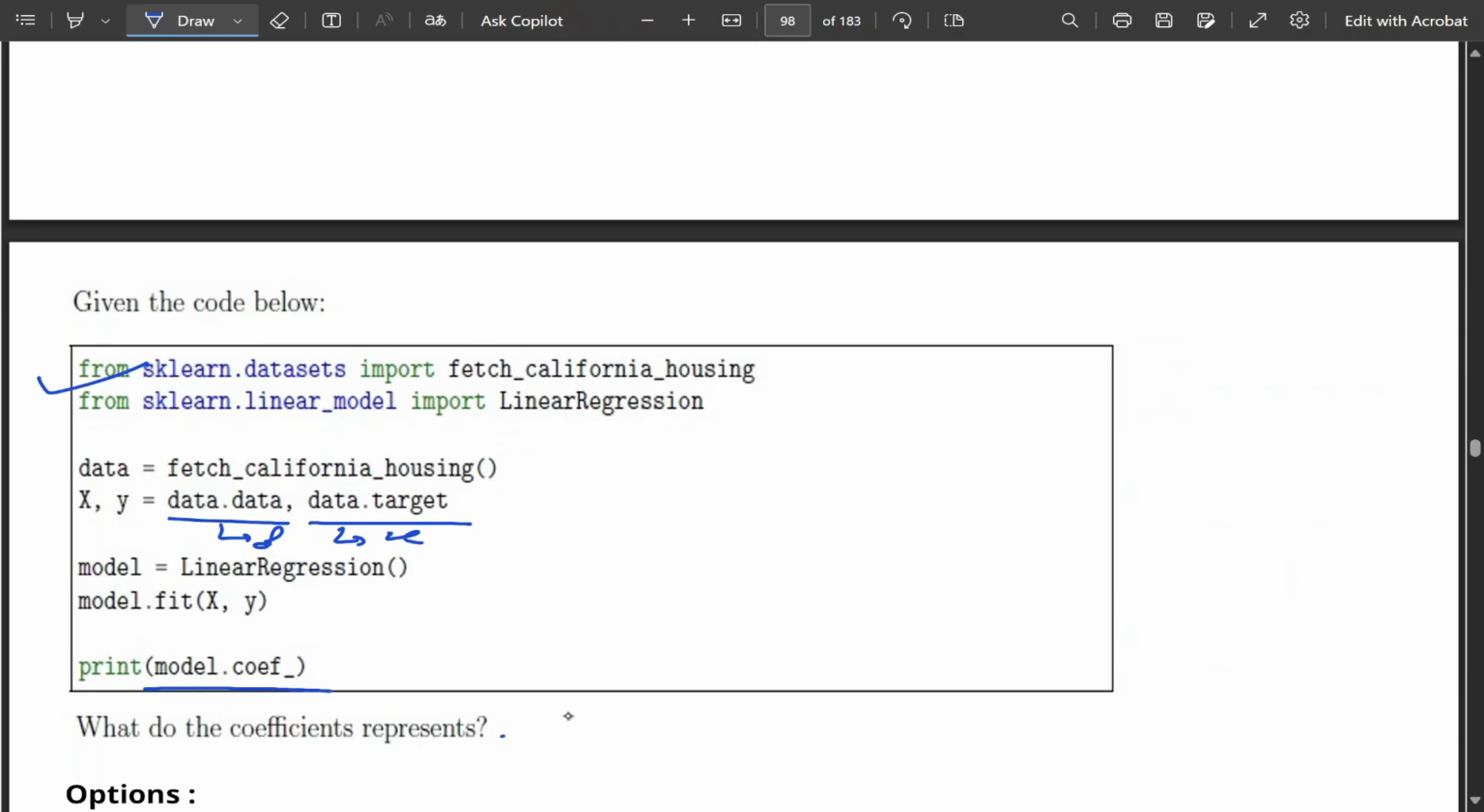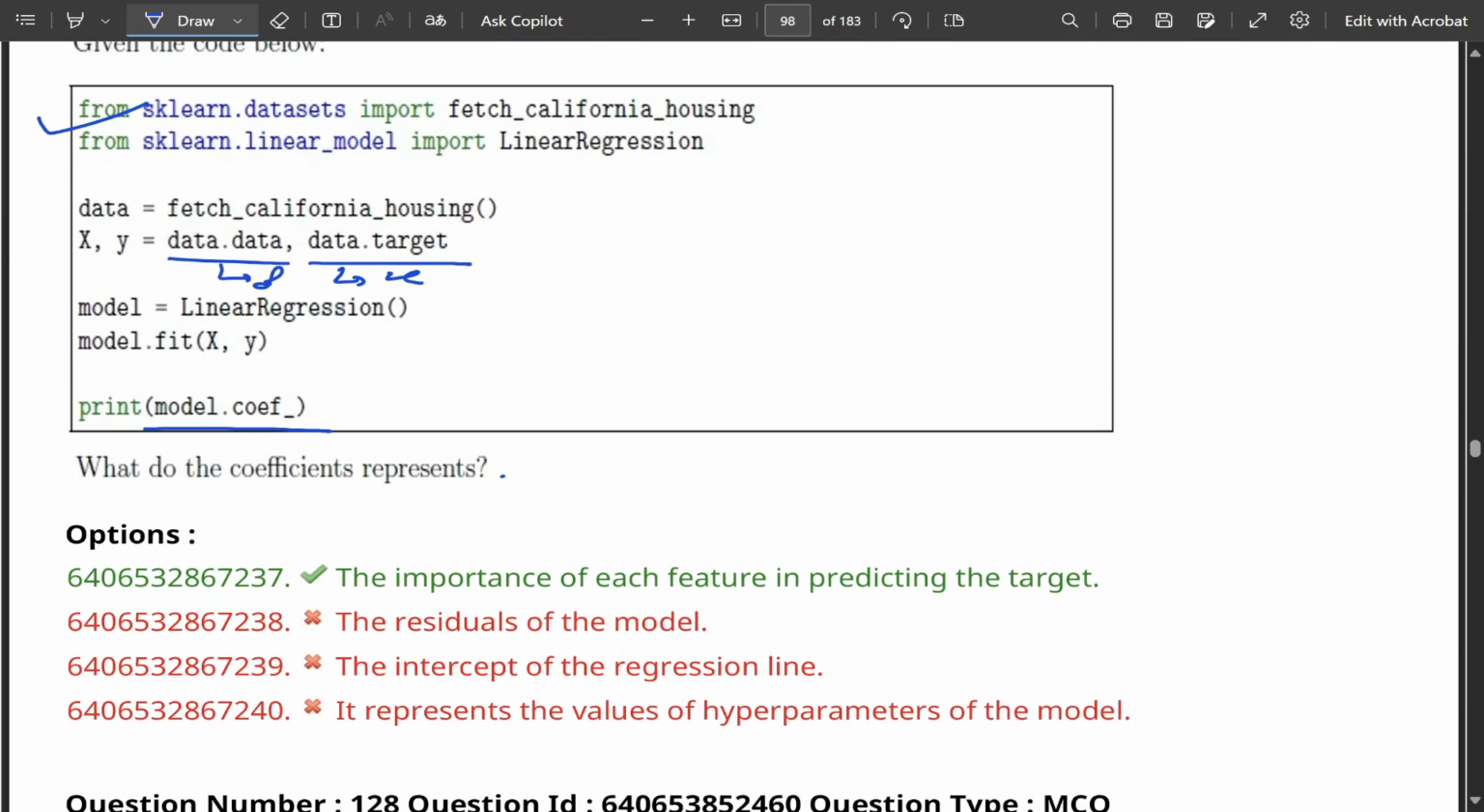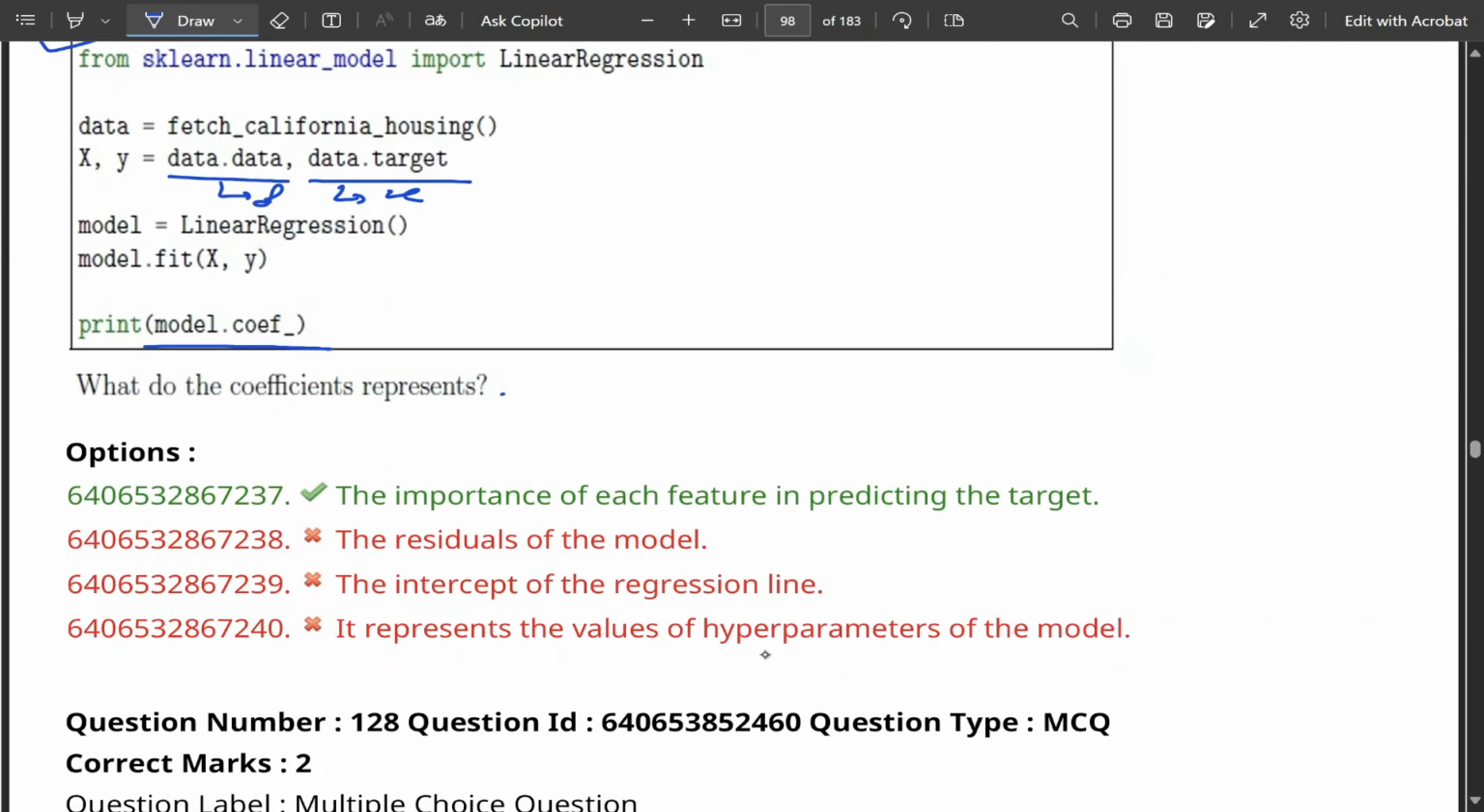So I have already explained what coefficients represent in our previous question, but you have to go with the answers given in the options. So it represents the value of hyperparameter model. No, linear regression doesn't have many hyperparameters unless you use the stochastic gradient descent method. Intercept of the linear regression? No, it's model.intercept_. Residuals of the model? No, that's SSR, but it is not given directly. And the last is importance of each feature in predicting the target.